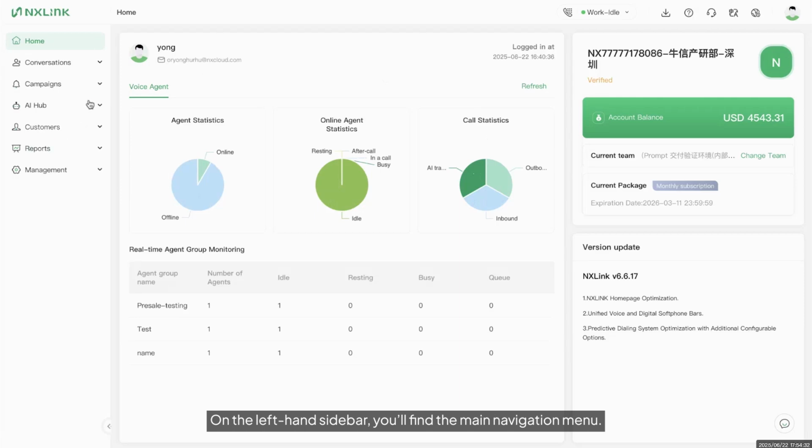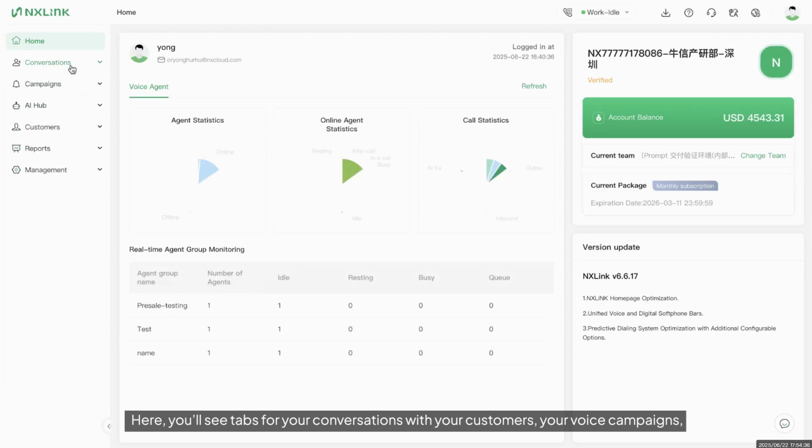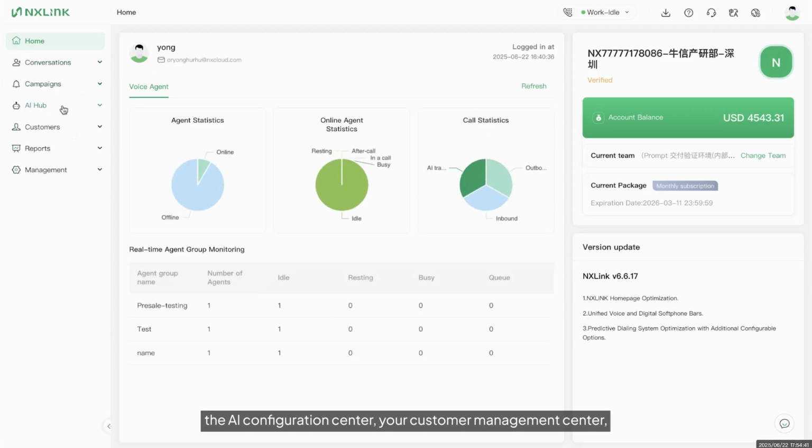On the left hand sidebar, you'll find the main navigation menu. Here you see tabs for your conversations with your customers, the voice campaigns, the AI configuration center, your customer management center, your analytics report, and finally your settings.